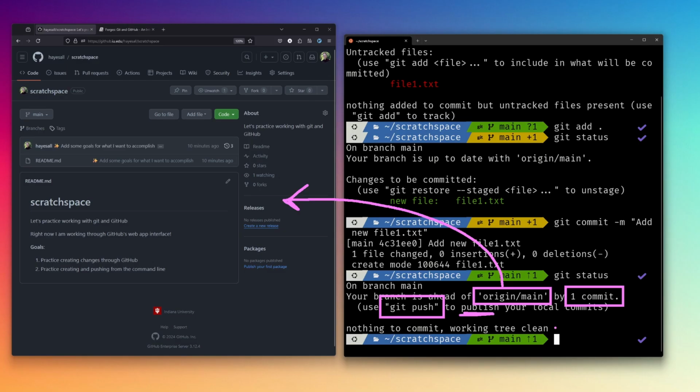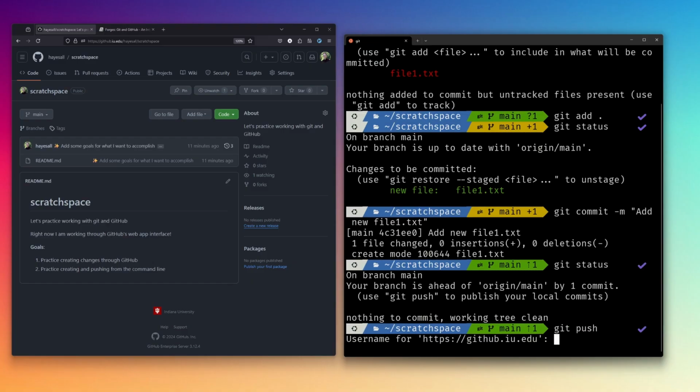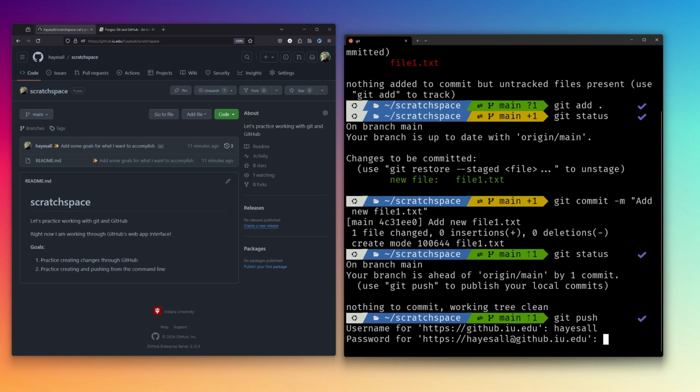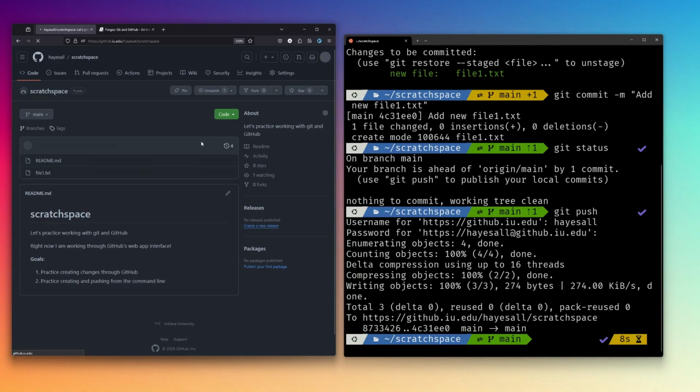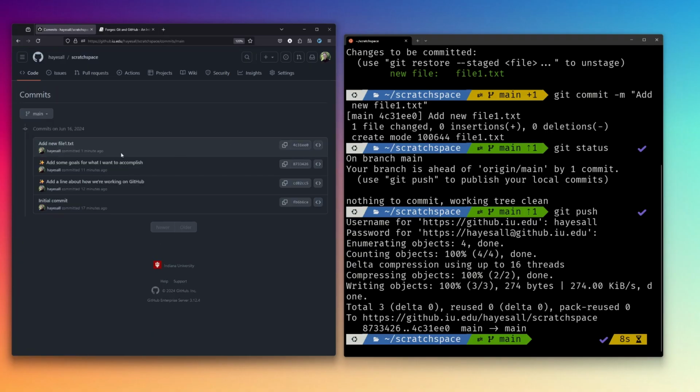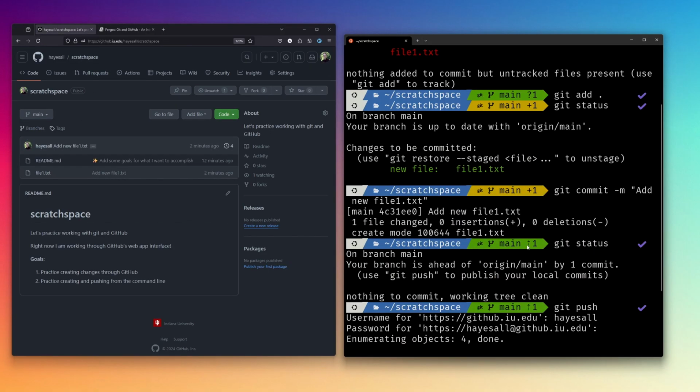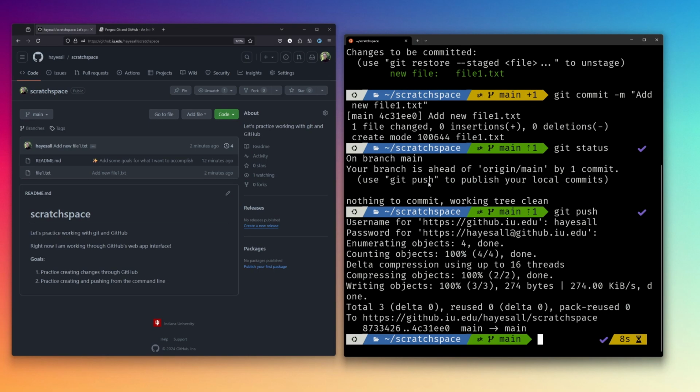So let's see what happens when we do that. Let's do git push. It's going to ask me to authenticate. So what happens when I refresh the page on GitHub? Well, I can find out. Oh, look at that. There was a new change about 1 minute ago, and that went from a 3 to a 4. So if we look back at the history, in addition to the things that we were doing in GitHub's interface directly, we now have this thing that says add new file1.txt. Awesome.